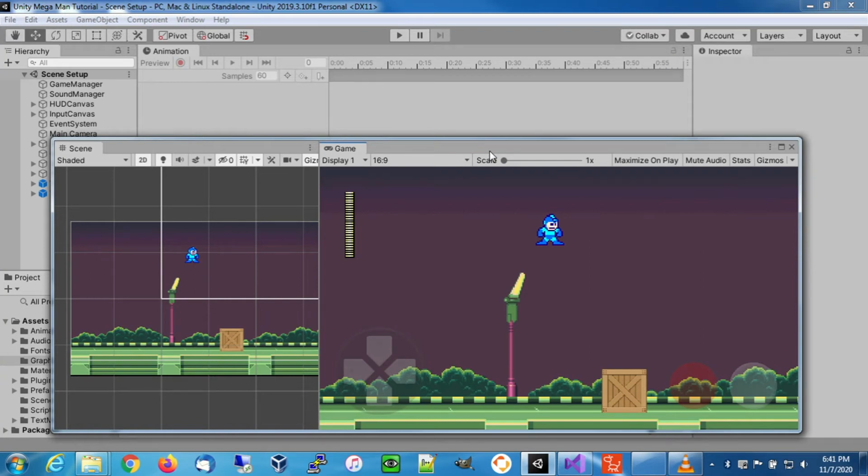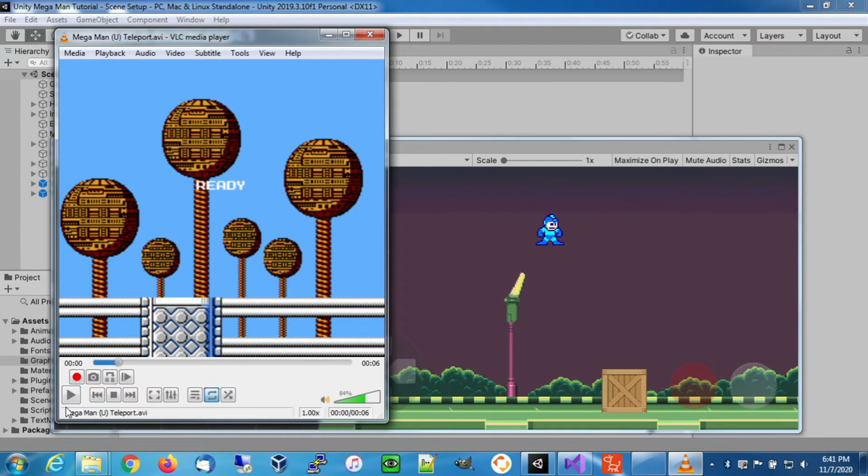In this video, we're going to be making Megaman's teleport animation. So let's take a look at the game. And if we step through that frame by frame, so that's what we're going to be doing in this video.